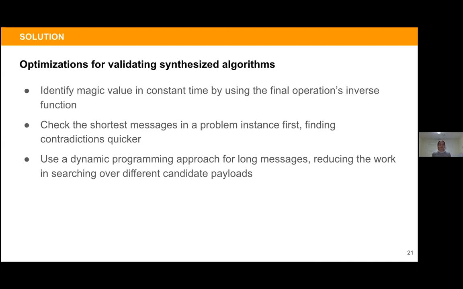And then finally, we use a dynamic programming approach for longer messages, which allows us to verify a synthesized algorithm for many different candidate payloads quickly. The idea here is to save the fold result for each candidate payload location. Then when we're trying to compute a fold operation over a payload of size n, we can use the result that we saved for a payload of size n-1 and perform the fold operation once instead of many times over the entire candidate payload.